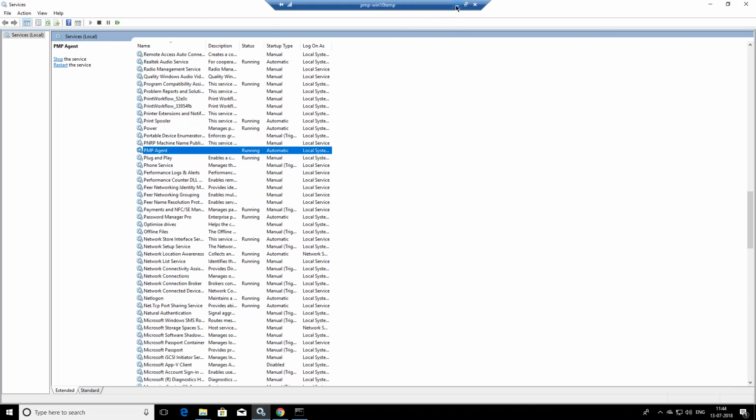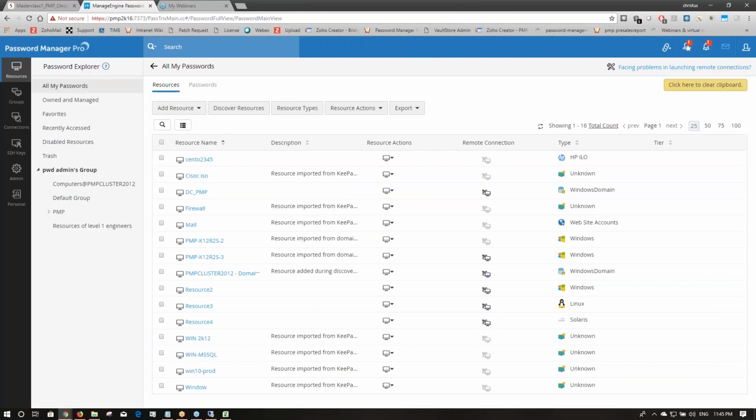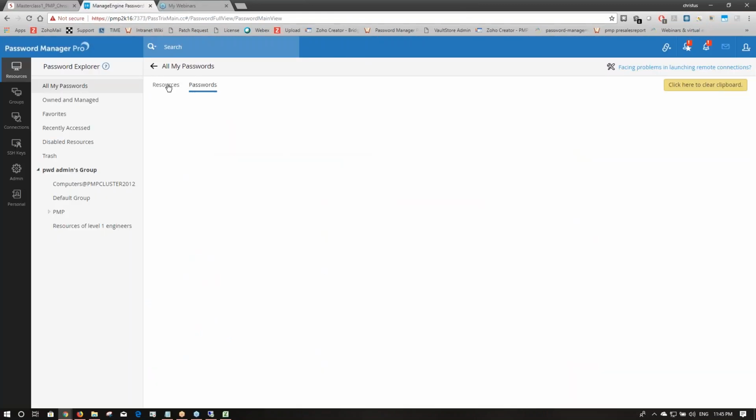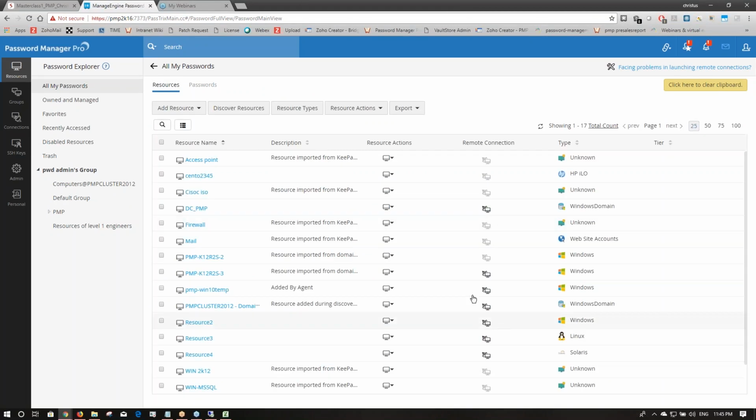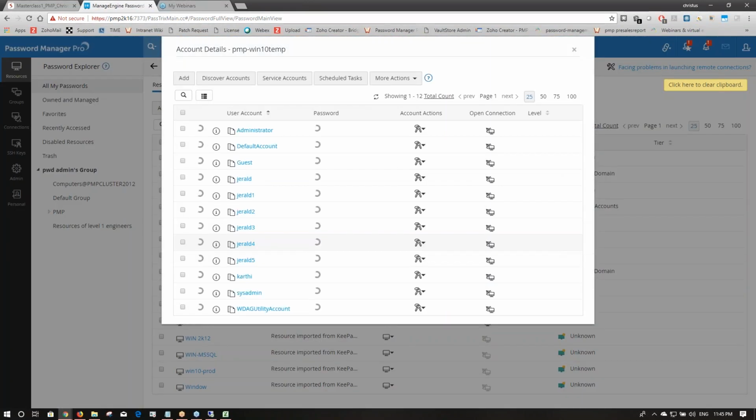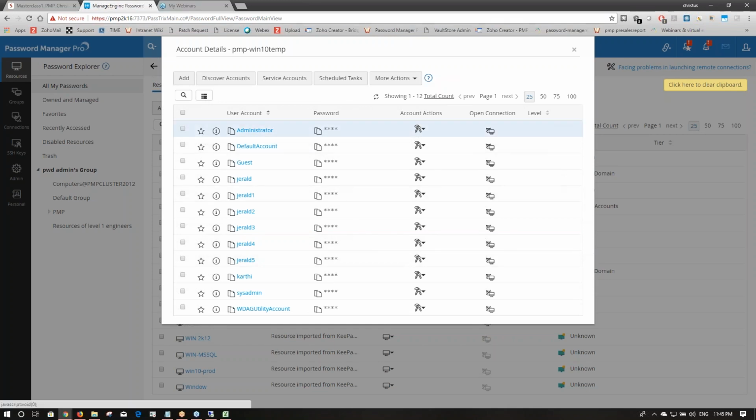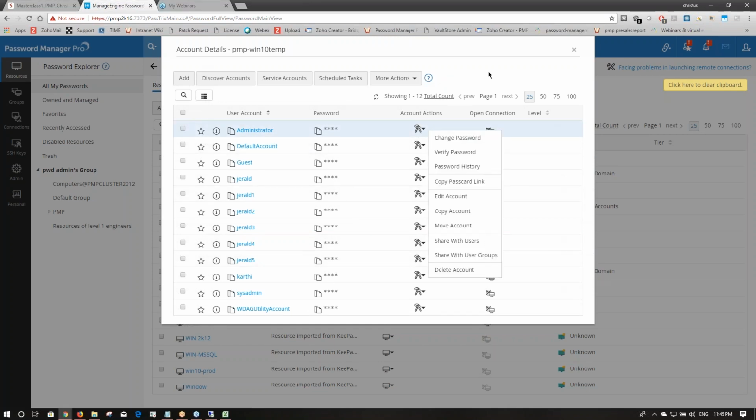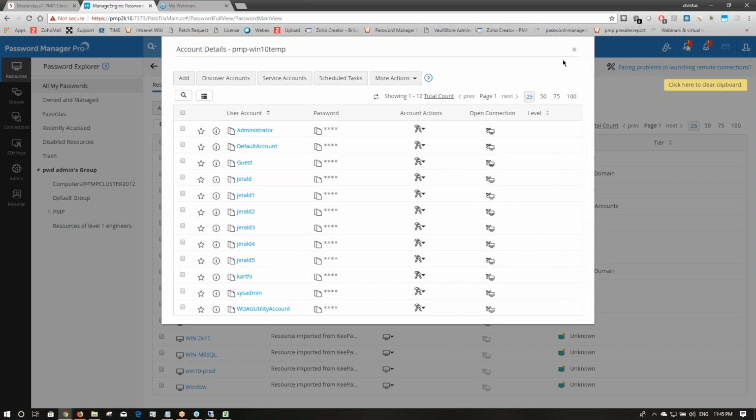Now going back to the PMP web client, I do a refresh on the resources, and you can see the resources added by the agent. So this is another way of automatic discovery into Password Manager Pro through the Password Manager Pro agents. When I click on the resource, you can also find the local accounts on them. I have around 12 local accounts on this box, which get automatically imported into Password Manager Pro using the agents. The next step is to go ahead and update the password from Password Manager Pro. So it resets the password through the agent.